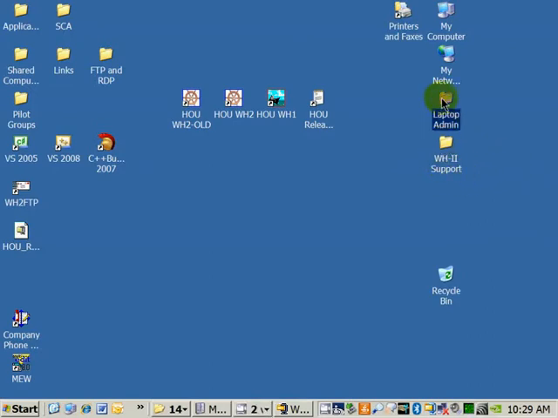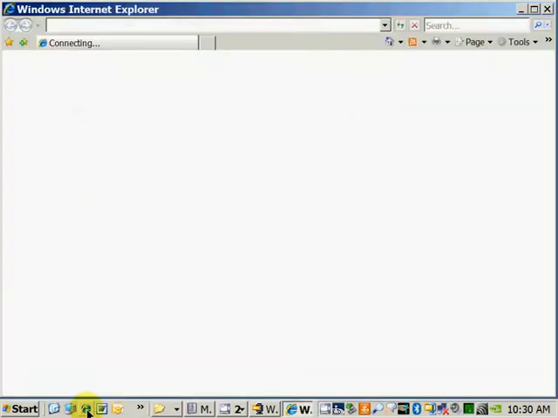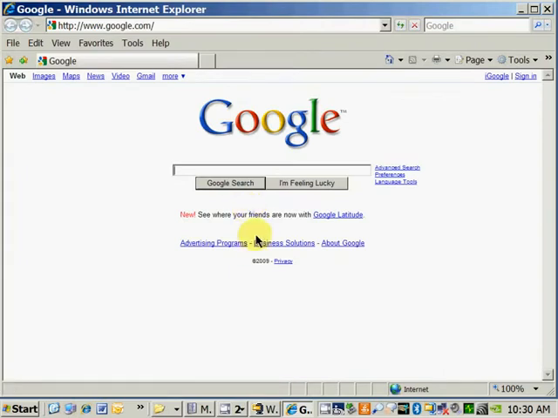Before we can just click on laptop admin, now here's the Raven FTP site. Before we click on that, we want to make sure that we have a connection to the internet. I guess the easiest way to do that is click on Internet Explorer, or if you've got Firefox, click on that. And if you are able to access your default web page, and press F5 just to make sure you're accessing it live, then you have an internet connection.